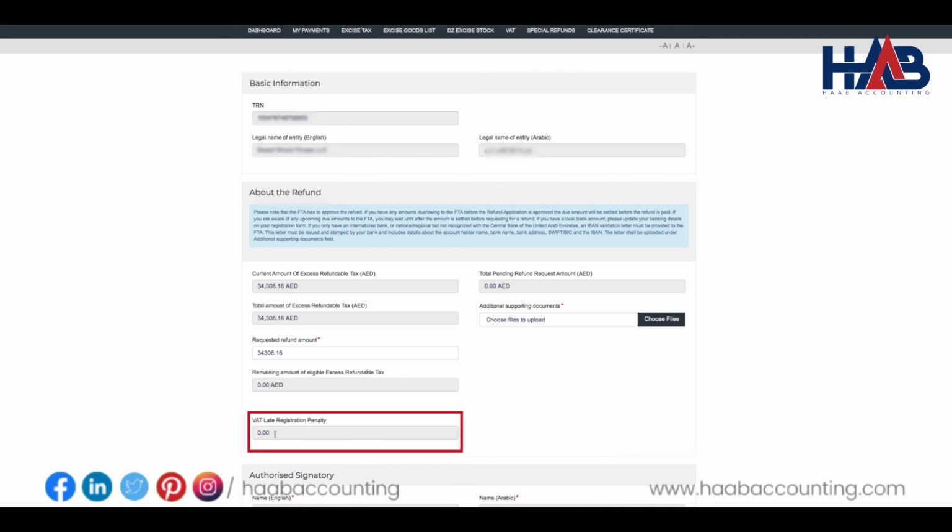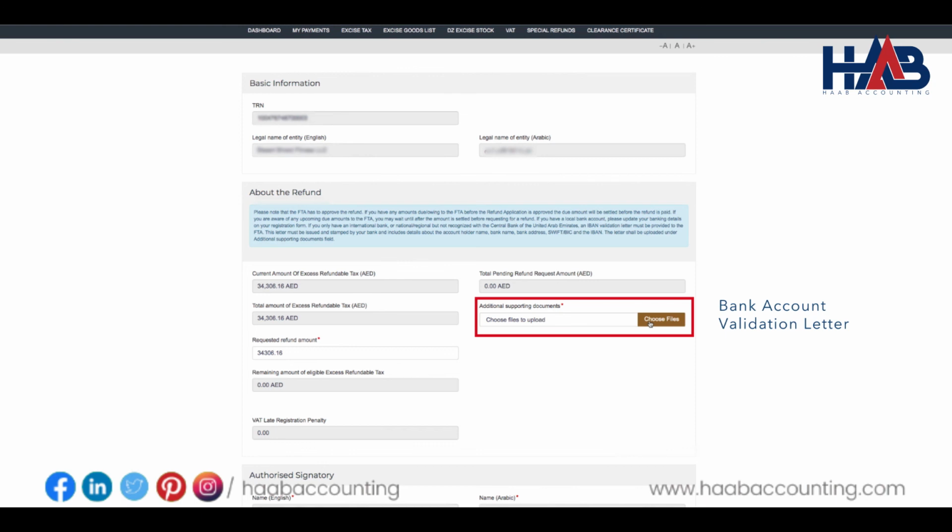This field is pre-populated depending on whether you have had a penalty imposed and have settled the late registration penalty for VAT or not. Upload a bank account validation letter or certificate here. This letter must be issued and stamped by your bank and include the account holder's name. The name must be the same as the taxable person's name as registered with the FTA. This letter should also include the bank's name, bank's address, SWIFT or BIC, and the IBAN.